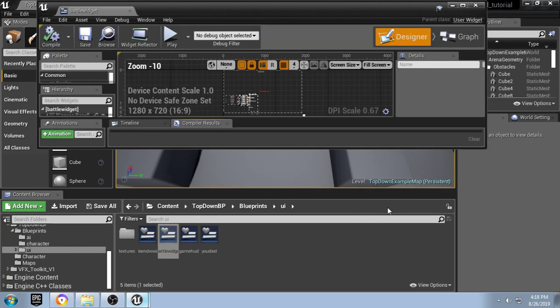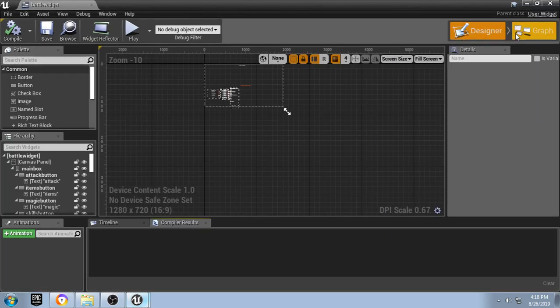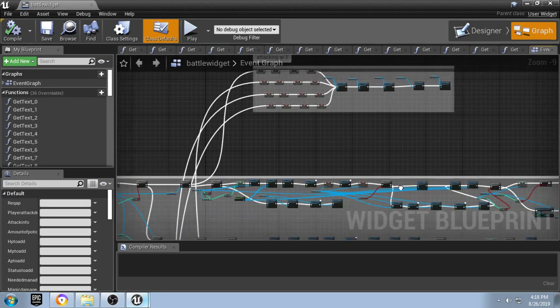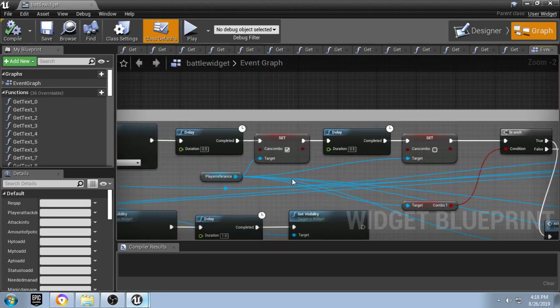Inside of our battle widget, all that you would change, let me go over to the graph, is on your attack button is this delay right here. So right now it's active for 0.5 seconds. We'd set it to like 3 seconds or something like that, and then the button will be active for longer.